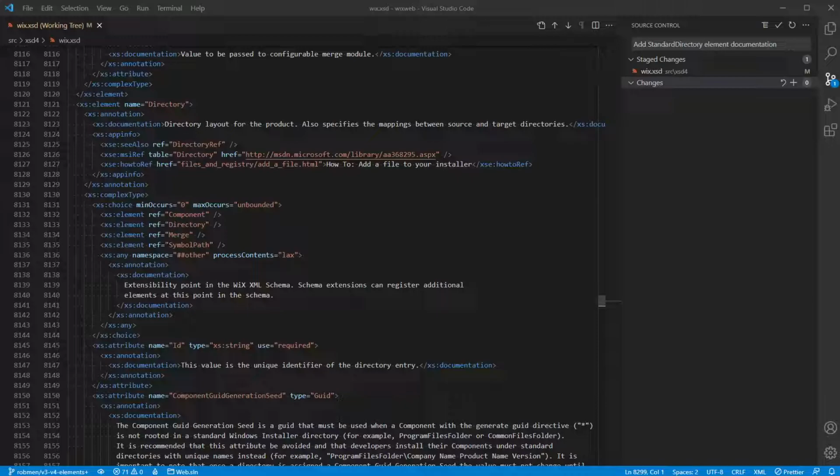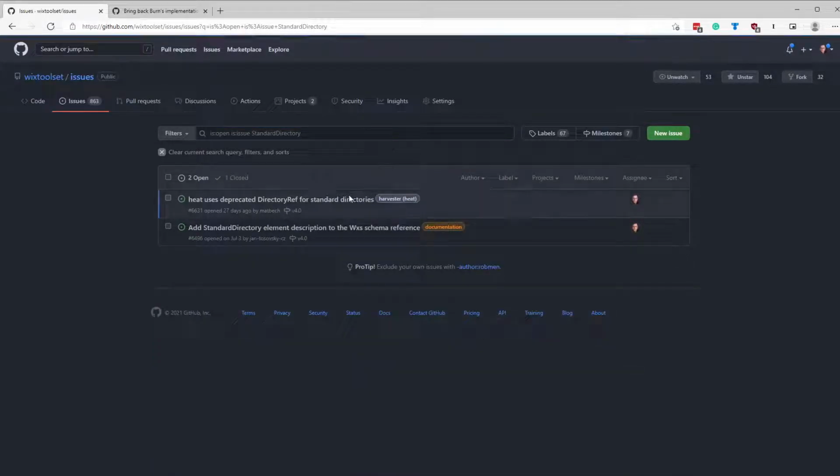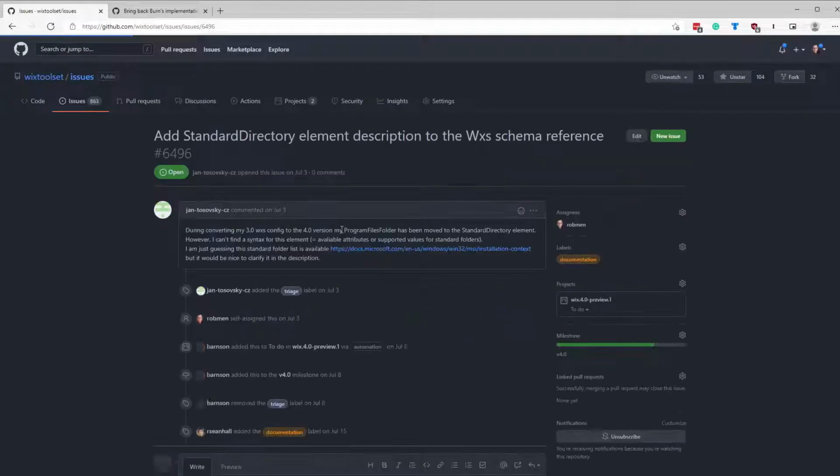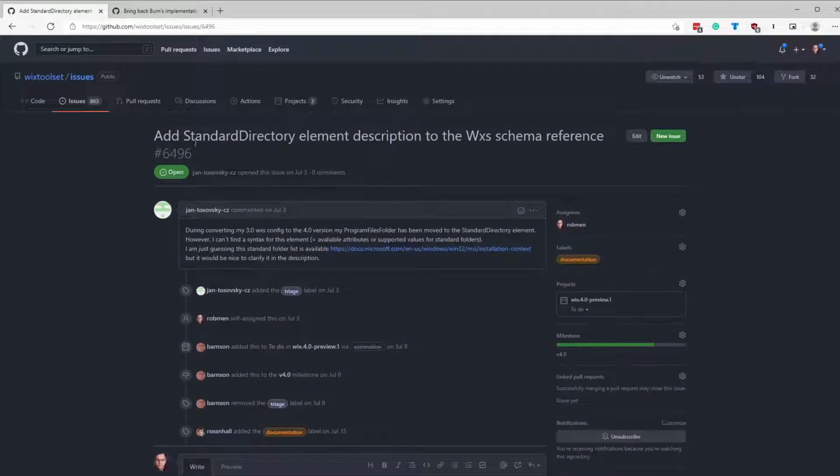Let's go ahead and switch back to our browser. Oh, is there a way to mark target as deprecated? Yeah, that may have already been done. We should kind of look at that. We'll take a swing through that in a minute, if we have time. I'm confident I saw something. He uses that standard directory element missing. There. Add standard directory element description to the WiX schema. I knew there was an issue, and it's assigned to me. That's why we're working on this kind of stuff. I just took all these issues.